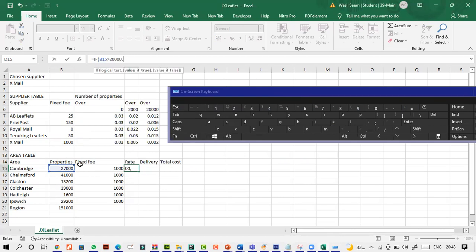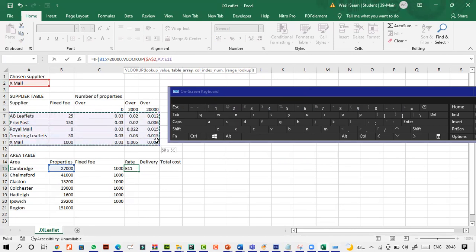then I need to vertically look up this, and obviously I am going to lock this, comma, from where I am going to choose from here. I am going to lock this as well, obviously. And in case of over 20,000, this is one column, 1, 2, 3, 4, 5. So in case of 20,000, I want the data to come from the fifth column. And obviously I want the exact match, right?